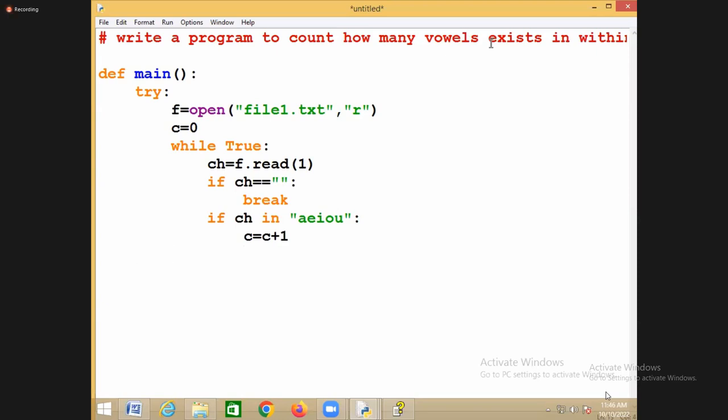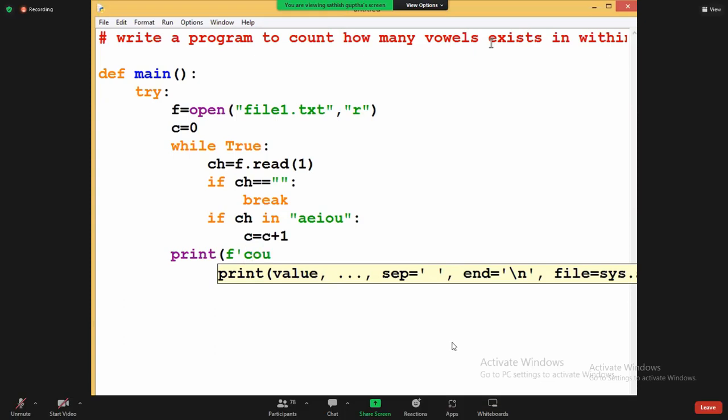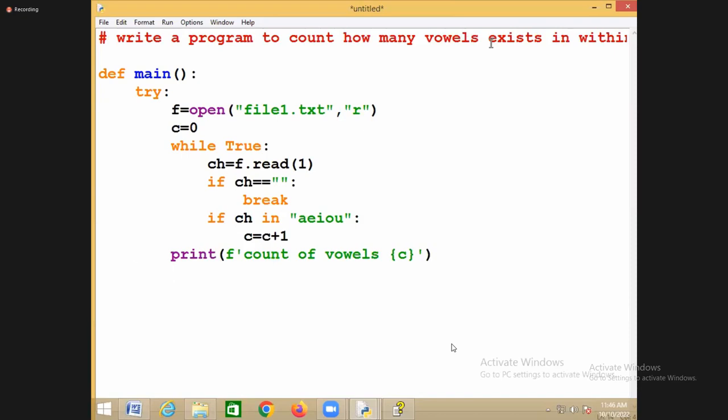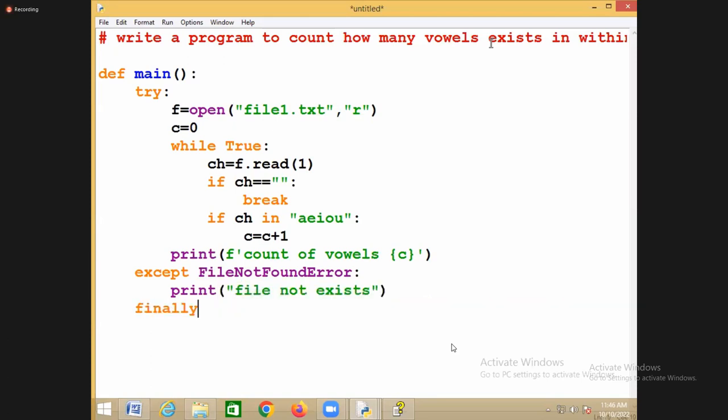Then after the loop, I have to print the number of vowels, format count of vowels. I try to display which one? Count. So the try block is followed by which block? Except block. And which error here? File not found error. So file not exists. If I give a wrong file name, I'll get this message. And finally block. I try to close the file by saying f dot what is it? Close.